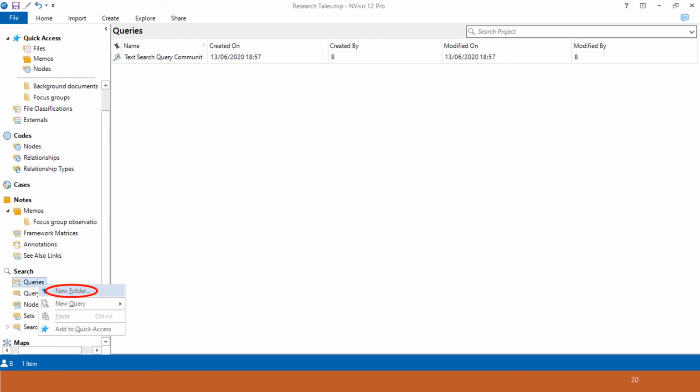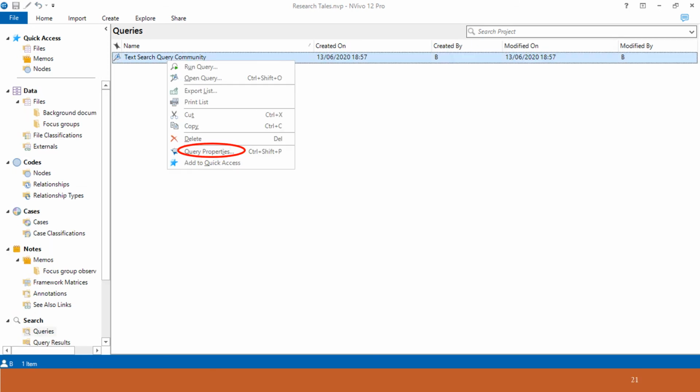If you start having several queries, it might make sense to organize them into different folders. For that, you just right-click on Queries and then create a folder. This works in exactly the same way as creating and managing file folders, which I showed in tutorial 1. When you right-click on the query, you get a range of different options, and if you click on Query Properties, then you can edit the name and the description and so on. So this is very similar to the notes.